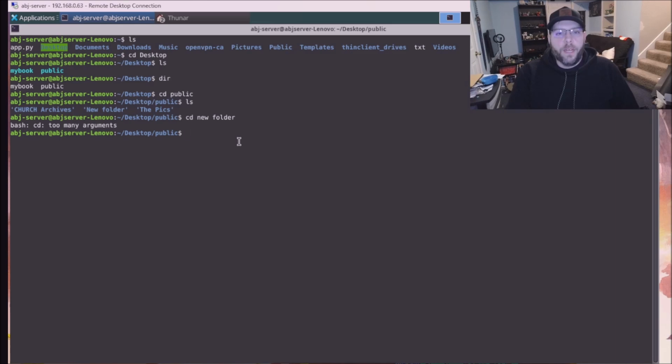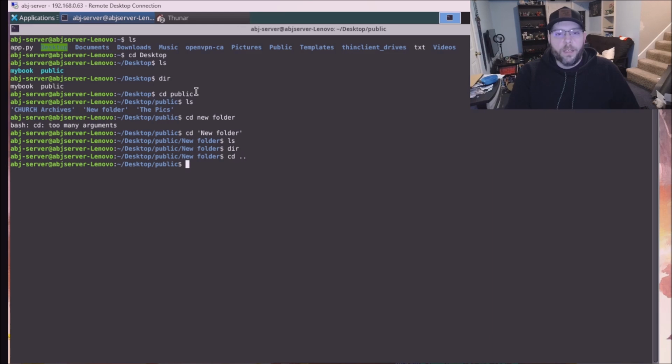Bash: cd: too many arguments. It doesn't understand that. What you have to do is type it exactly as shown within the quotation characters up there. So cd, it's the wrong one. You want to do the single one. 'New folder'. Now you move into the new folder. Is there anything in this? I don't know. No, there's nothing in there. Confirm. Yep, there's nothing in there. So we're going to go back out of that one real quick. Go back to public. I'm going to list this back out again.